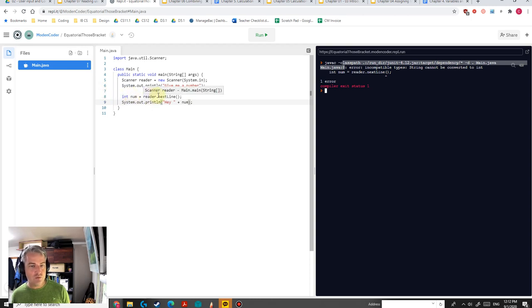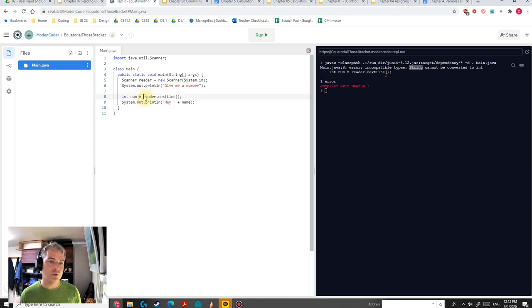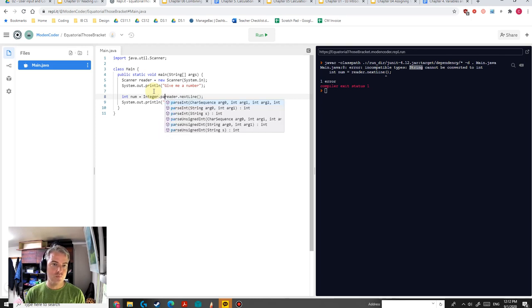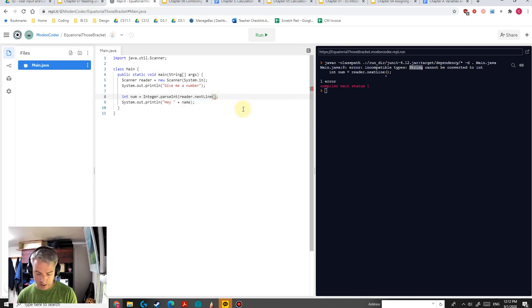Int num is equal to reader dot nextLine. This produces an error because a string cannot be converted into an int. This reader dot nextLine will produce a string, but you are assigning it to be an integer. Java is dumb. It's not going to be able to figure that out for you. But what we could do is say an integer, using this command, and we just put these parentheses all the way around this line. And basically what this is going to do is take in a string, and then this fancy command that we did not make is going to convert it into an integer.